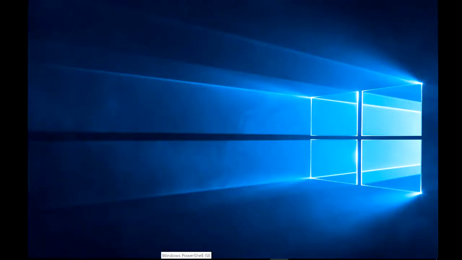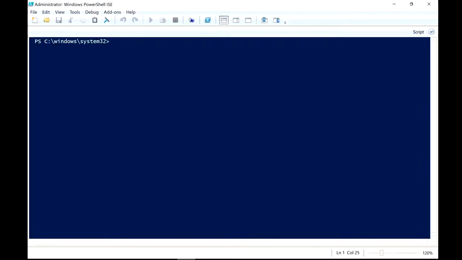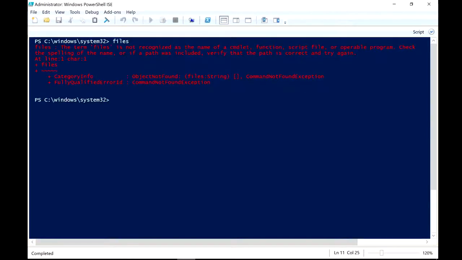It's history. It's like it never happened. Every time I open a PowerShell from here, it's a fresh new world. It's a brand new day. And if I want to do a quick look for the word files, I get an error. But I created that alias.